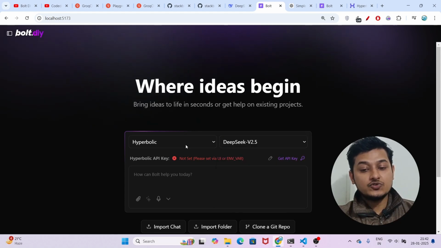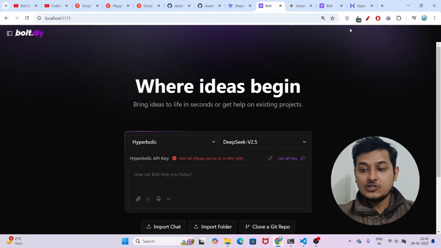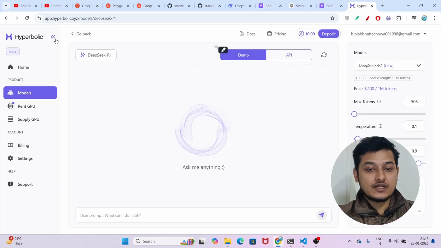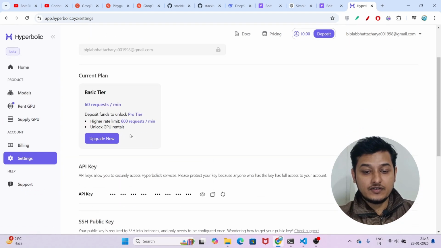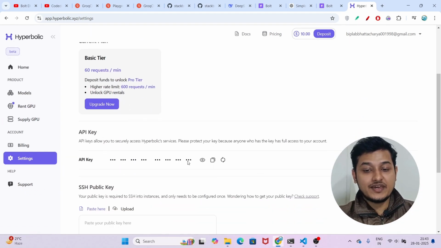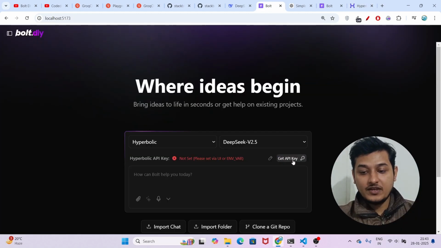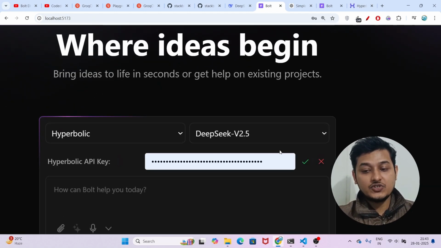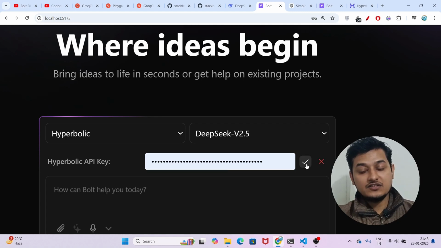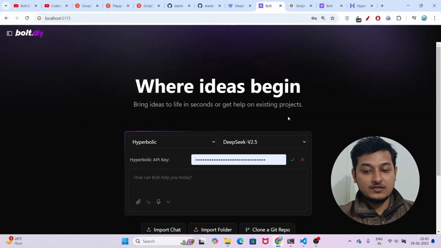And when you choose this hyperbolic, how will you get the API key? For the API key, go to this website, app.hyperbolic.xyz. This is the main website, and on the left hand side you will see this settings option. Here if you scroll down below, here is this API key. Just copy this API key, and in the same way, here you will find this edit option. Click on this edit, paste your API key, and click on this tick mark, and it will be done.